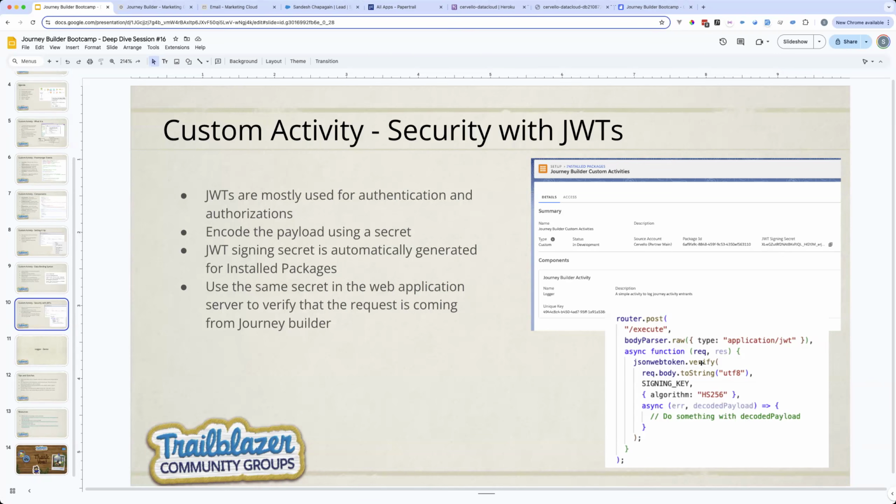So you can be sure that if the signature is verified, and we are using an external library to do that, called JSON Web Token, and if it verifies using that same signing key, then you can be sure that the API calls are coming from Journey Builder. And you can proceed with doing sensitive things like creating a log or generating coupon code or things like that.